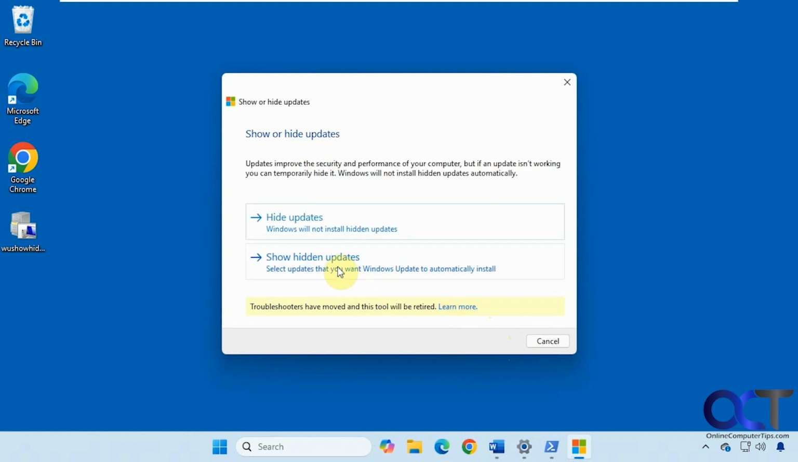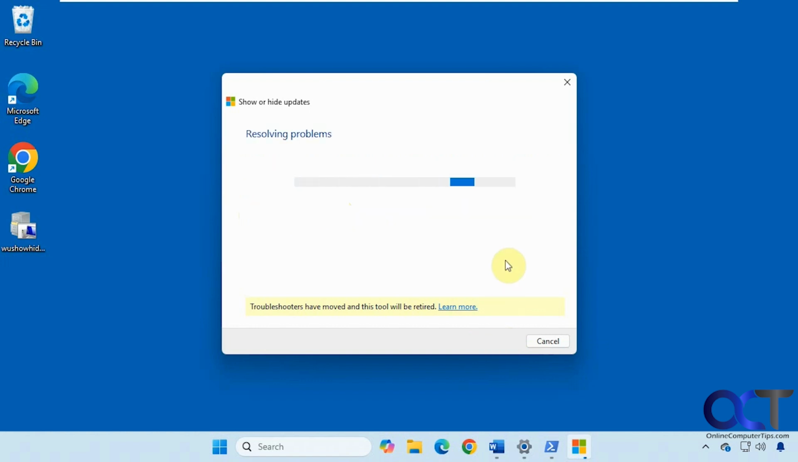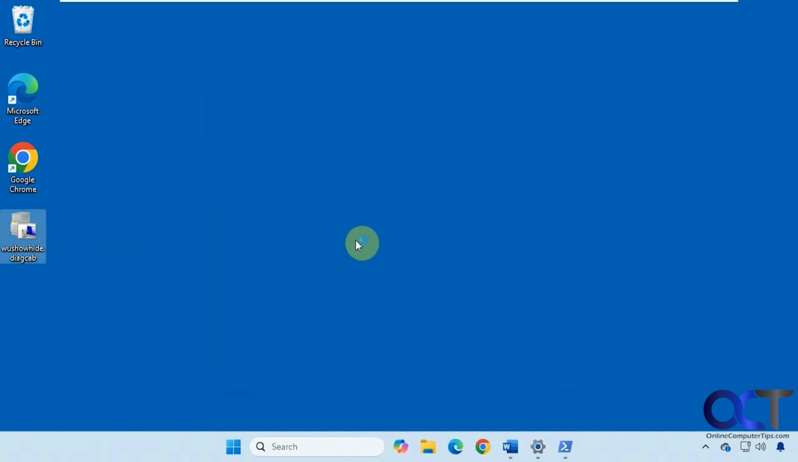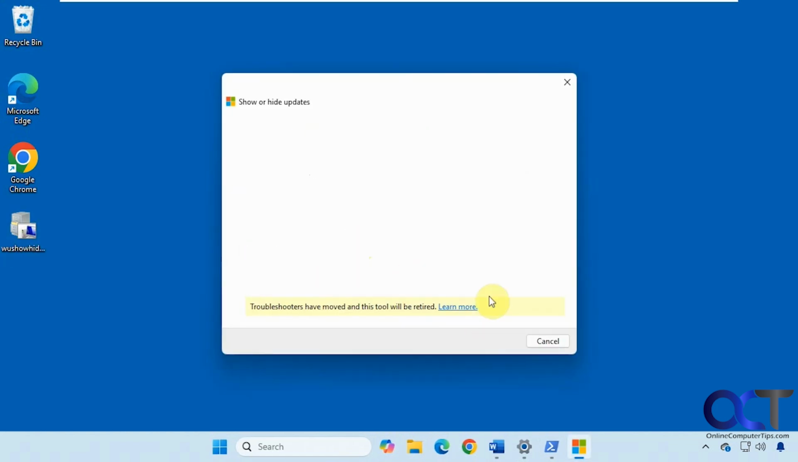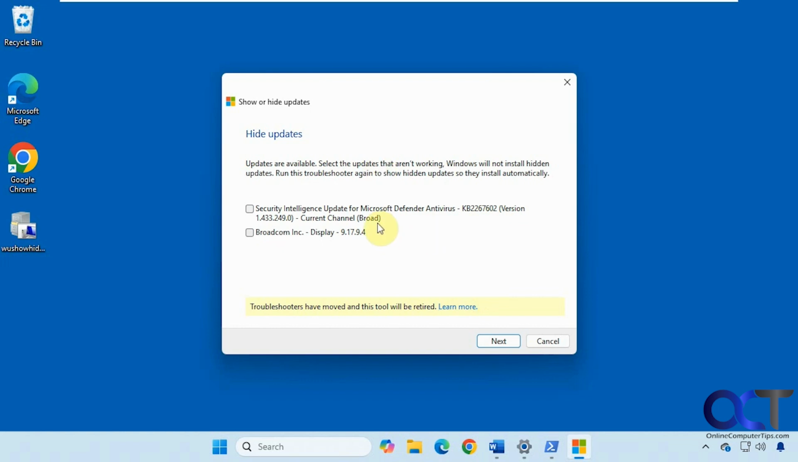All right, so now if we click on Show Hidden Updates, now we have this one here. And then if you check it to have it be installed or unhide it, and click on Next. All right, let's close it out and run it one more time. Click on Hide. Now it's back.